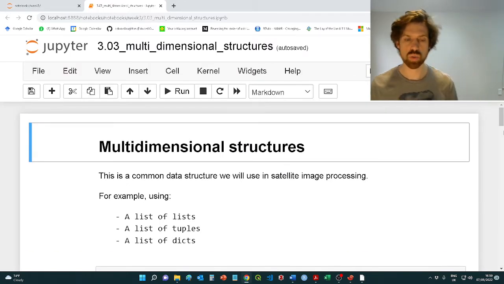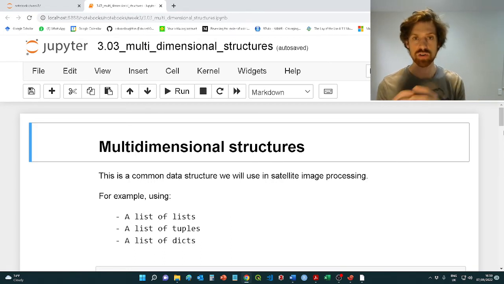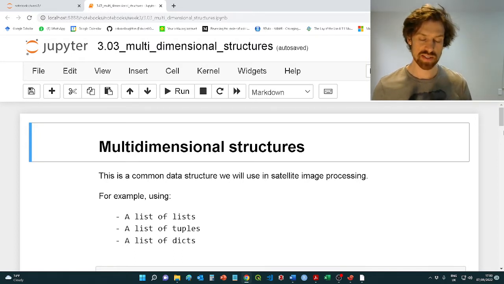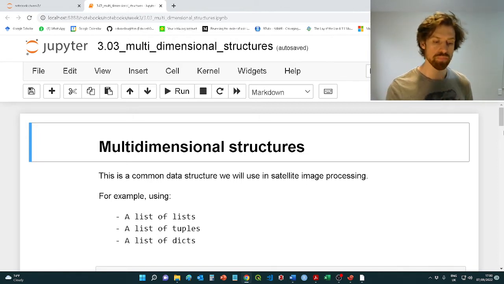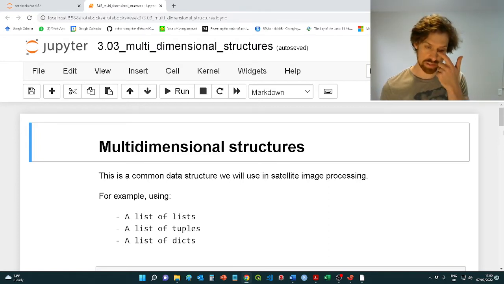Okay, so essentially what we've covered so far is lists, tuples, and dicts. The difference is that we're actually able to create lists of lists, or lists of tuples, or lists of dicts. And these are really handy when we get towards processing satellite imagery, because we might want to extract areas of water from our image. Okay, I'm going to show you how to do that later in this class.